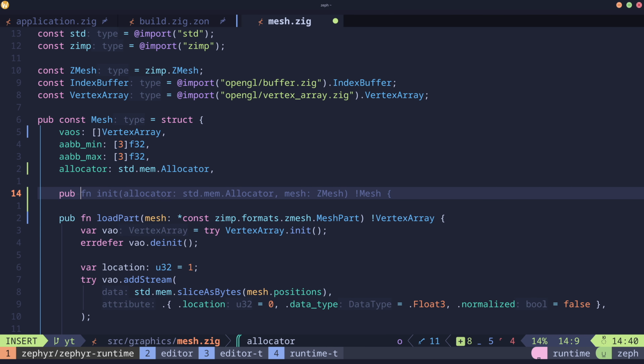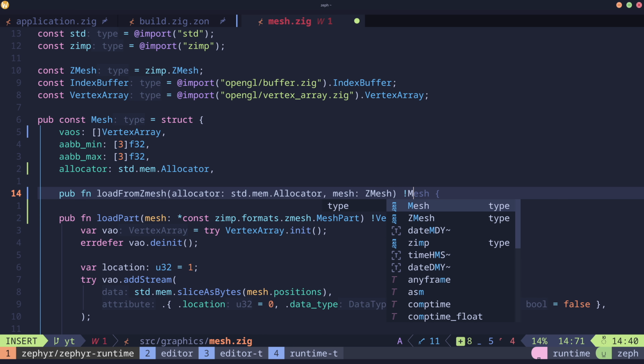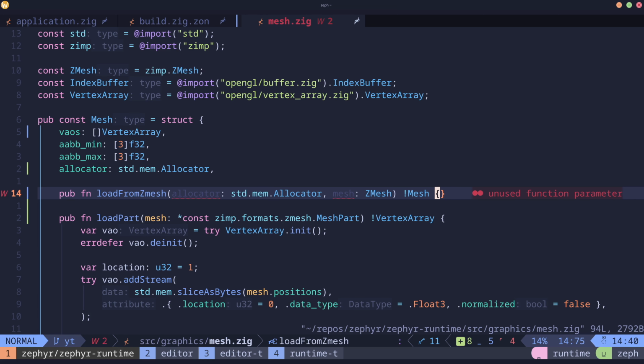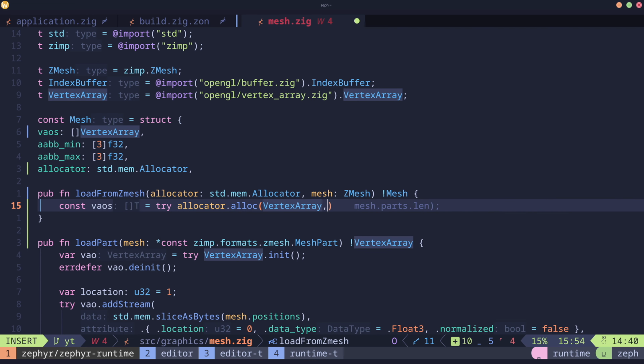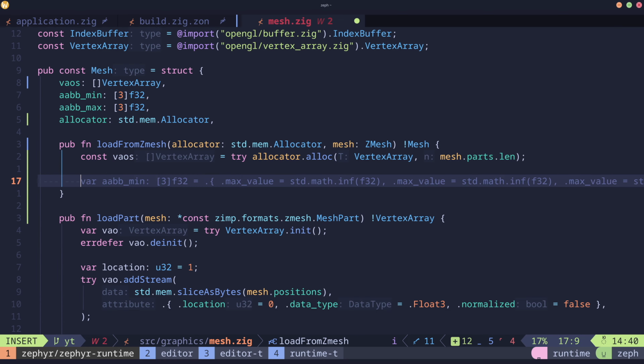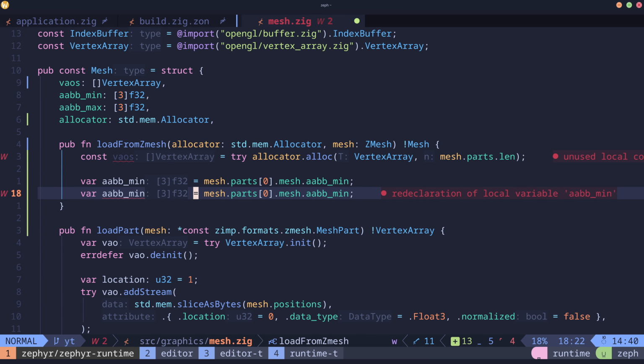And now the original load from zmesh will take an allocator, a zmem allocator, and then a mesh, which is a zmesh. And now we'll return. This is essentially the initial definition we had, but now we're adding an allocator. So now vows will need to allocate however many parts we have. And now let's get our ABBs, mesh parts 0 dot mesh min and max.